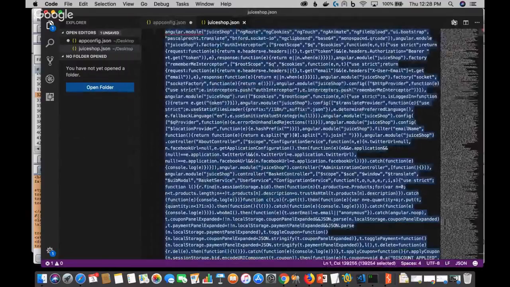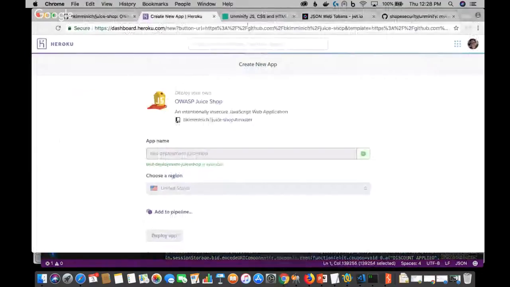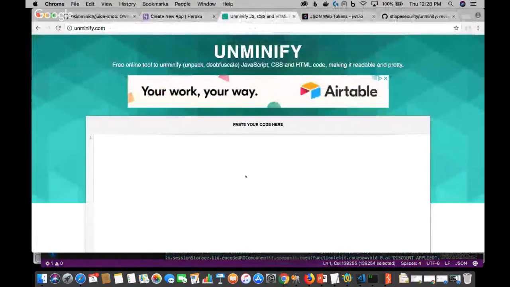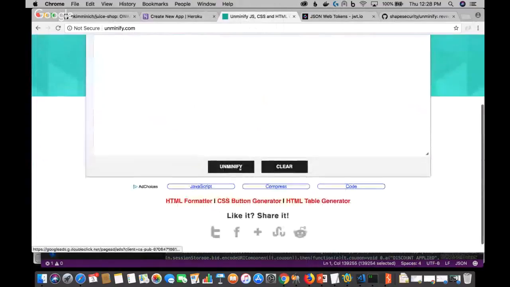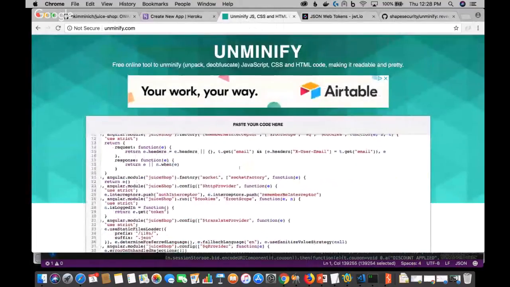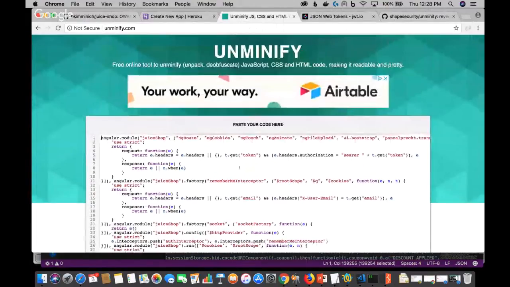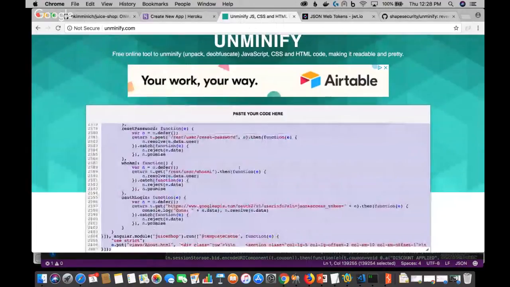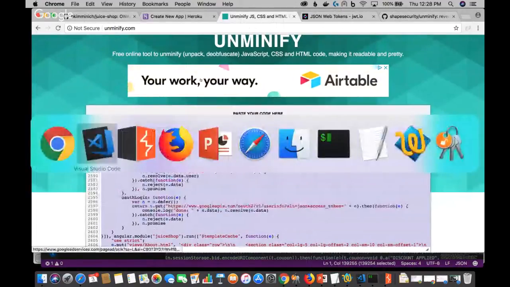So to make this visible and readable to us, I'm going to highlight all of this again and go over to this site called unminify.js. Paste all of this in here and click unminify. All right, this I can read. So this is useful to me. I'll copy all of this back out.